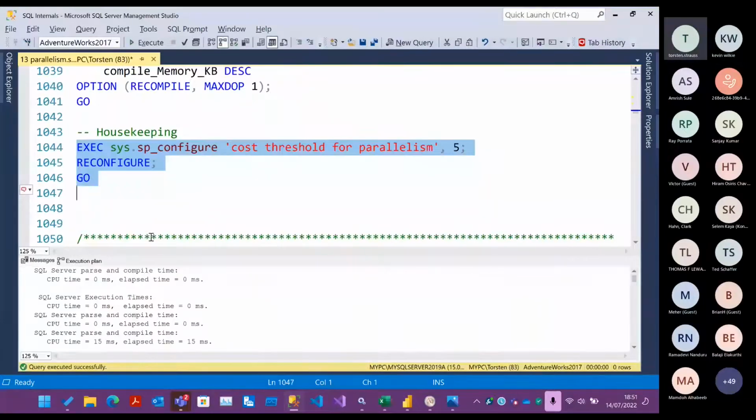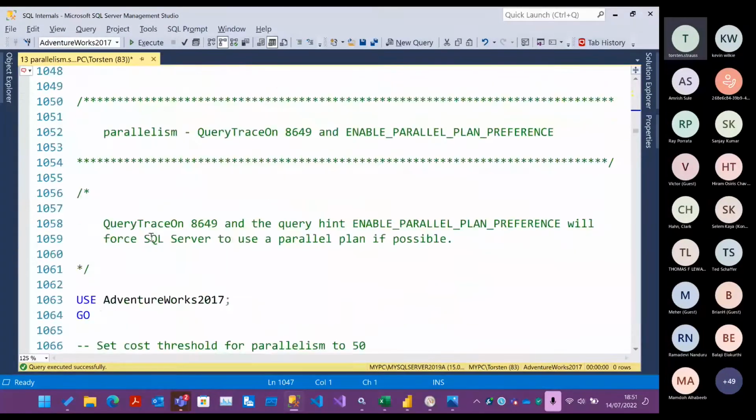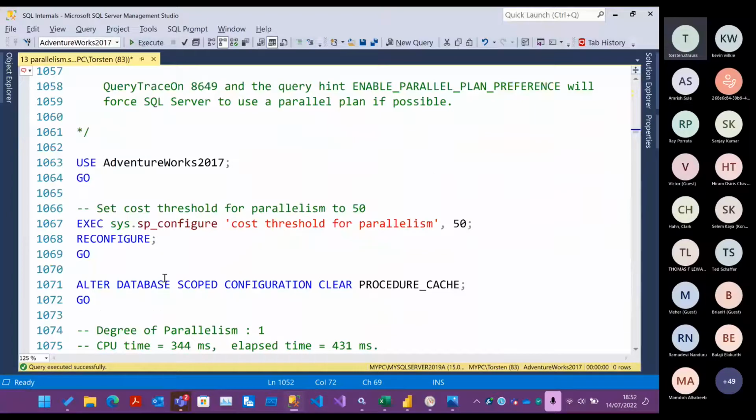Because of at least 2 iterations on the search phase 1. Okay, so sometimes you want to force SQL Server to enable a parallel plan, and in former times there was a query trace flag which you can use within the query, 8649. Now we have a hint, enable parallel plan preference.